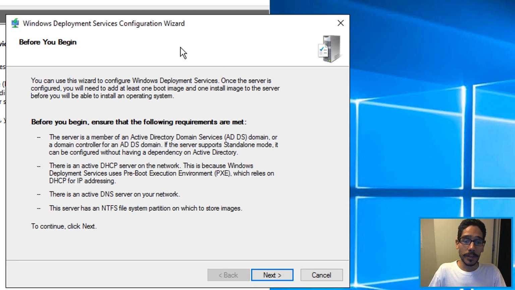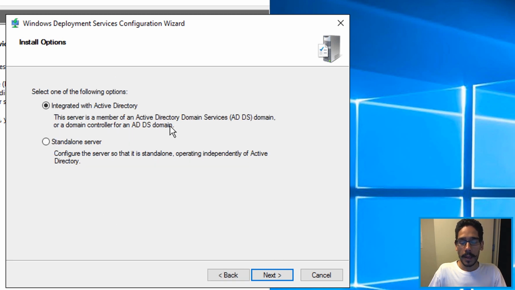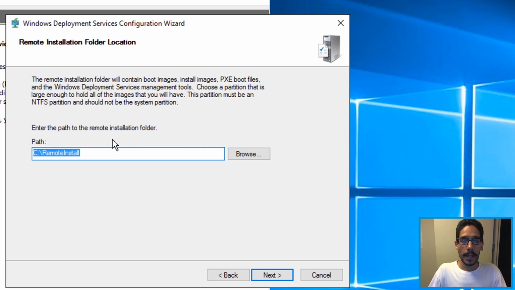You're going to get this nice little wizard. Click Next. I think I left it as integrated with Active Directory, but you are able to configure it as a standalone server. Click Next here. Now the default path is the C drive. I like to change it to the D drive to keep it where the MDT deployment share is. You know, that's me. I like to keep everything together, but it's really up to you.